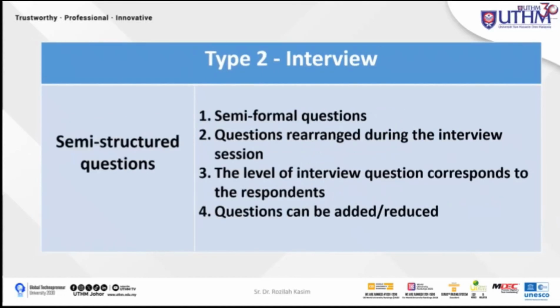Type 2 of the interview question is semi-structured questions. This is the most popular and widely used by researchers for interview data collection. This is a semi-formal set of questions. The questions are rearranged during the interview sessions. The level of the interview questions corresponds to the respondents. The questions can be added or reduced.